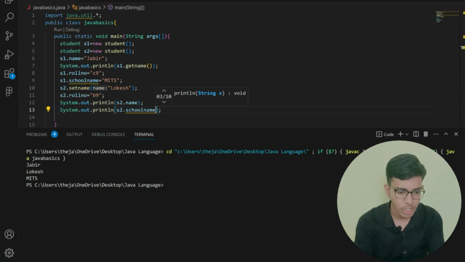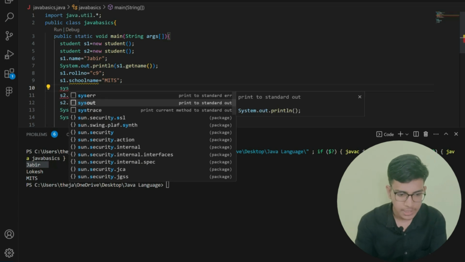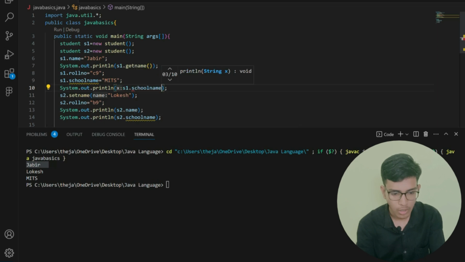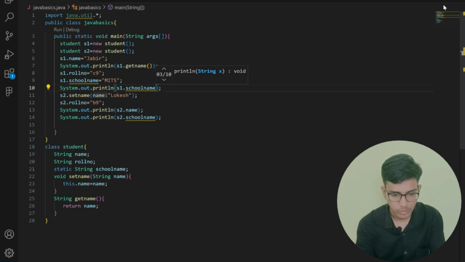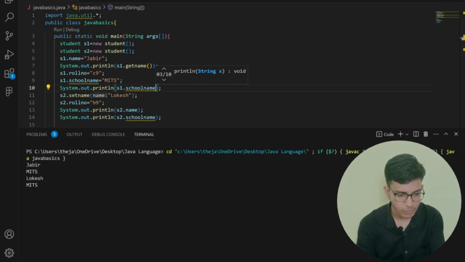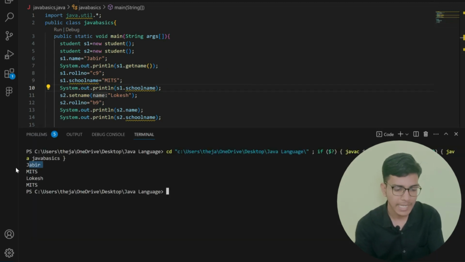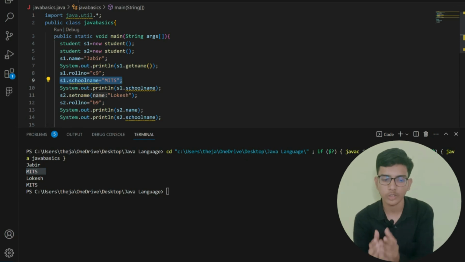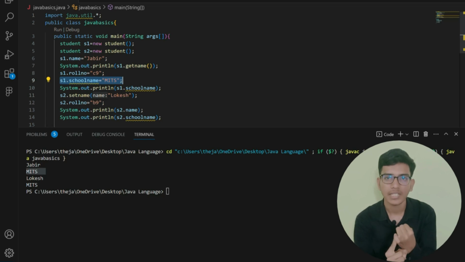So you can see that I got my output as Jabir. Now let me also save and print the school of Jabir, that is s1 dot school. Right, now let me save this and delete all these things. Right, okay, now save and run. So you can see that Jabir and his school name, that I have assigned here. You can see that in the 9th line I have assigned s1 dot school name is equals to MITS.